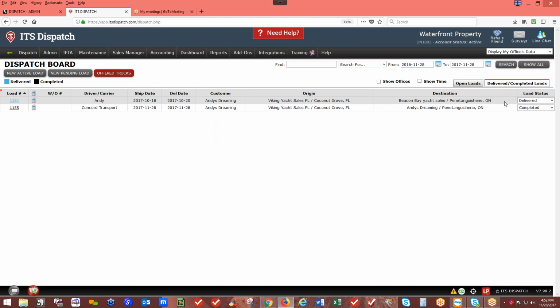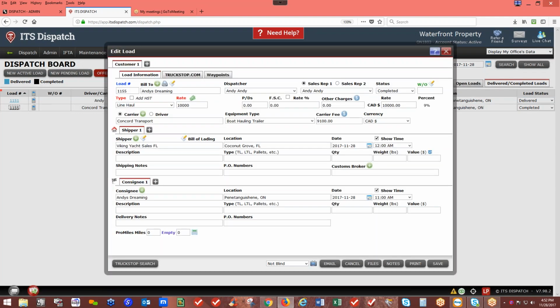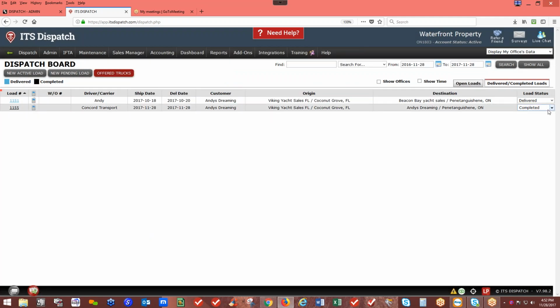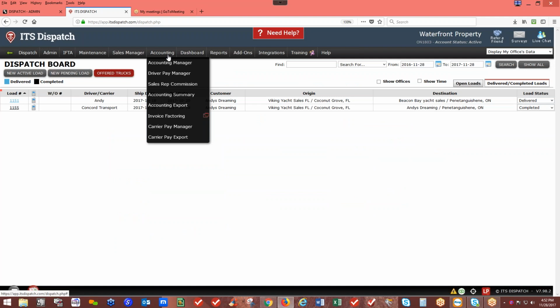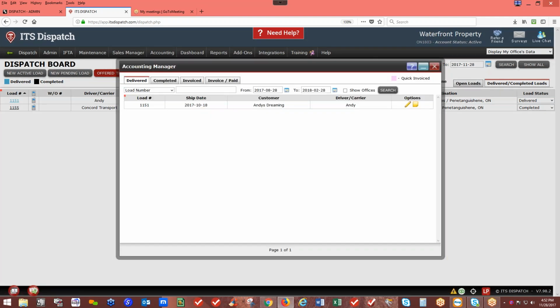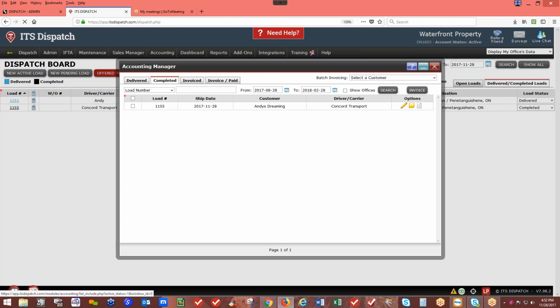The difference is when a load is in delivered, that truly means it is delivered. When the accounting individual comes into the load, they confirm that the rates are correct, the carrier payables are correct, and anything that needs to be added is done. Once saved, they can change it to completed. Then it gives you the ability, when you go to accounting manager, to invoice a load.